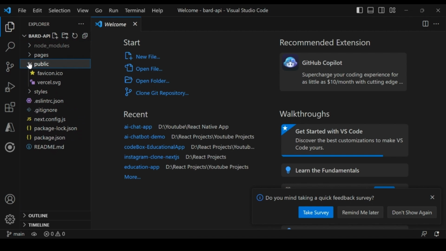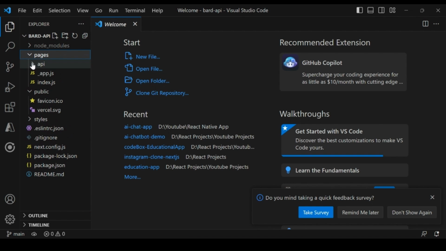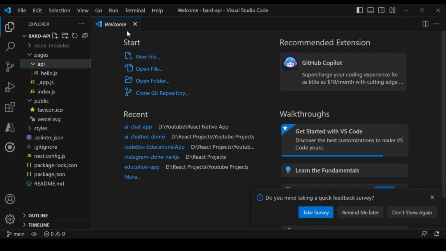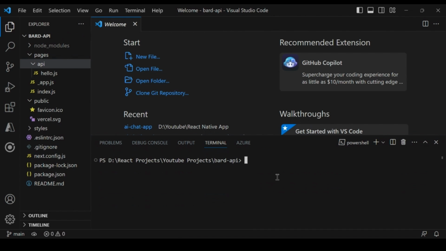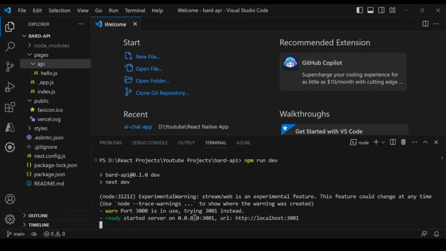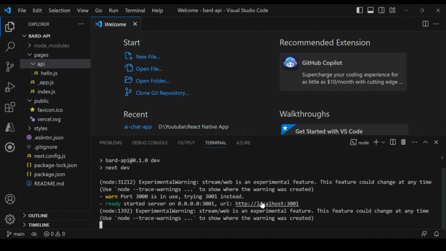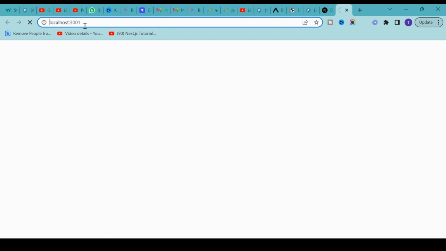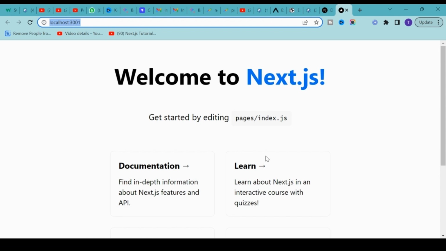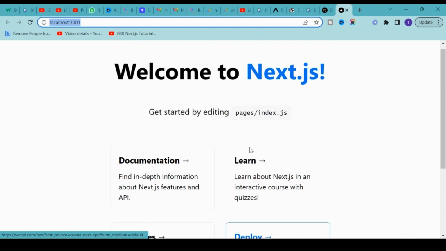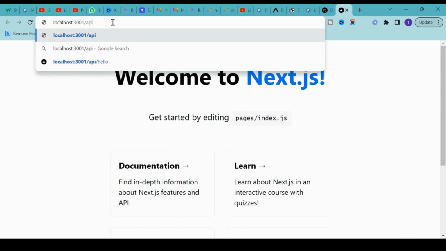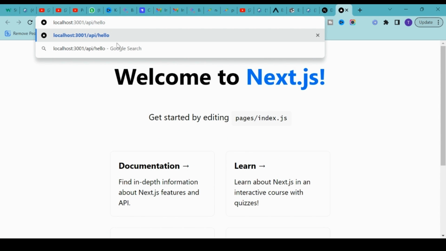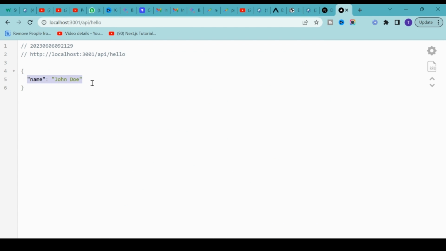If you go to pages, you will see this api folder. Here we are going to write the code. Before that, let's go to the terminal, and in a new terminal just run this project. Just type npm run dev, and then it will open on the local port, localhost 3001. I will open it here and give it some time to load. Now this is the front page, we don't care about this one. If you go to /api/hello and press enter, you will see this response, name: John Doe.